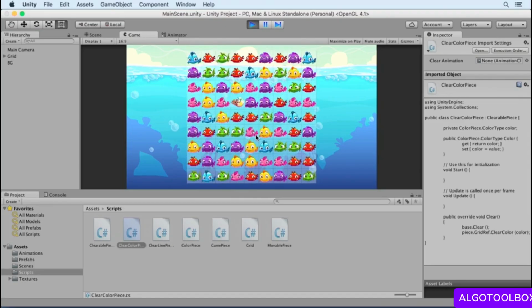Natalie created all these different piece types. We're next going to create some different level types.